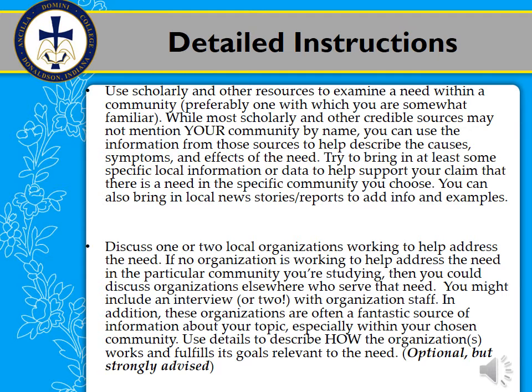Another thing you can do then that I recommend, it's optional but strongly advised, is that you discuss one or two local organizations working to help address the need. Now, sometimes this will be the case: there's no organization that's working to help address a need in the particular community you're studying. Then you could discuss organizations elsewhere who serve that need.